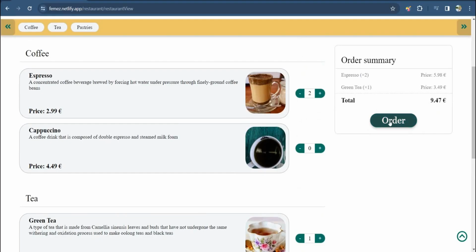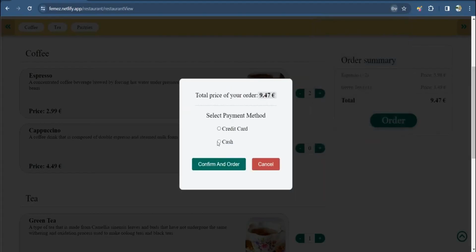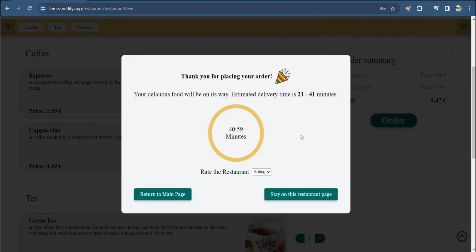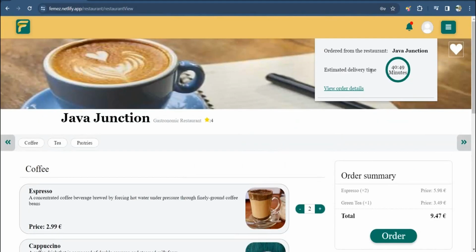Now when the user clicks on the order button, the login will pop up. Now the user inputs his credentials and logs in. After that, the user chooses the method of payment. Now the order is confirmed and added to the user's order history, and is shown in the notifications in the navbar. In the notifications, the user sees all his orders in progress with their restaurant's name and the estimated delivery time and a clickable link to review order details.